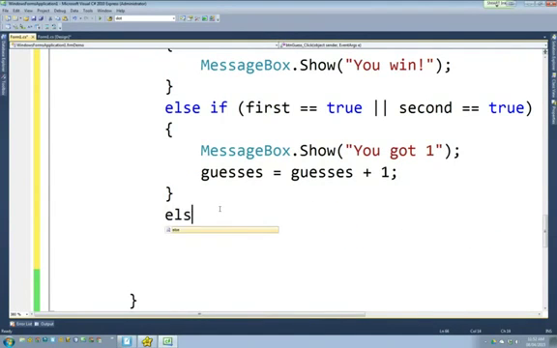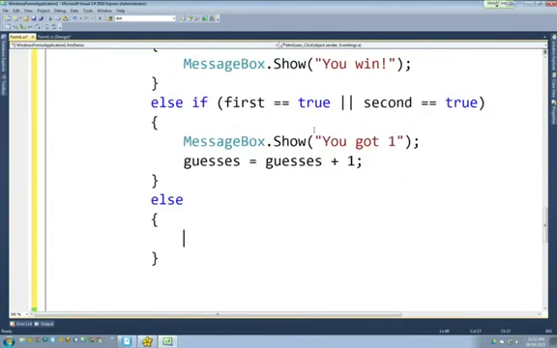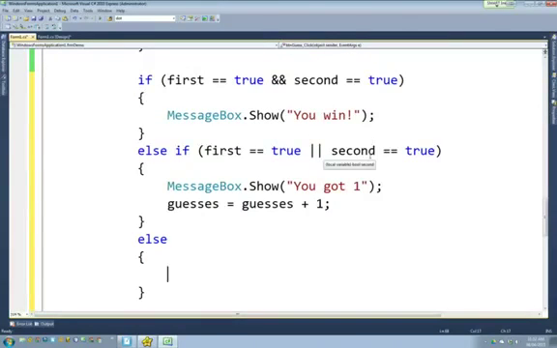And then finally, we also have the else. What is the else in this game? What does it mean in the else in this game? Well, what it means is, well, if they got both of them, then they win. If they got one of them, then they got one. The else would be they got neither, right? They didn't get either of them. They're bad. So we don't need to yell at them, but we should increase the number of guesses by 1 as well. That should also happen down here, because the number of guesses should go up.